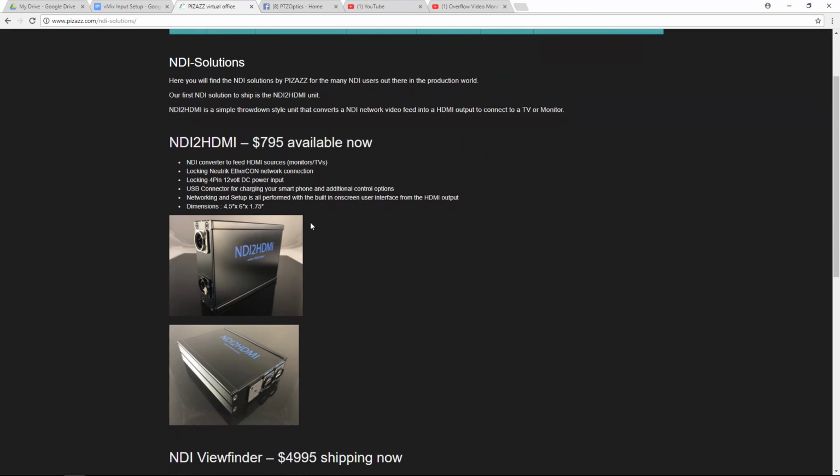And I saw this working at NAB New York, NAB in Las Vegas. So it is legit, and they've got some really cool stuff. So it does work. So was it really bad, that NDI cam?